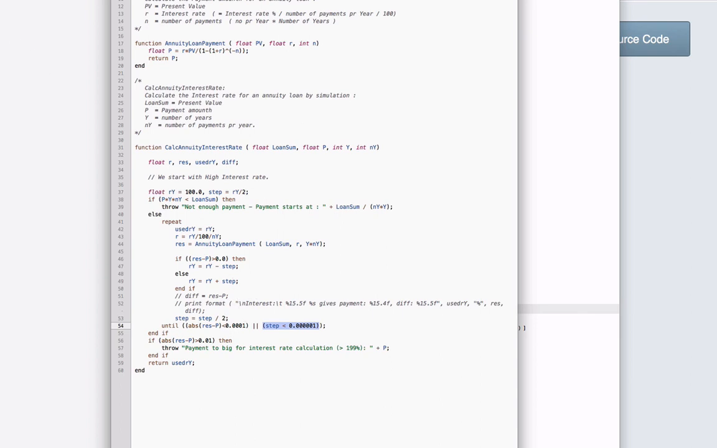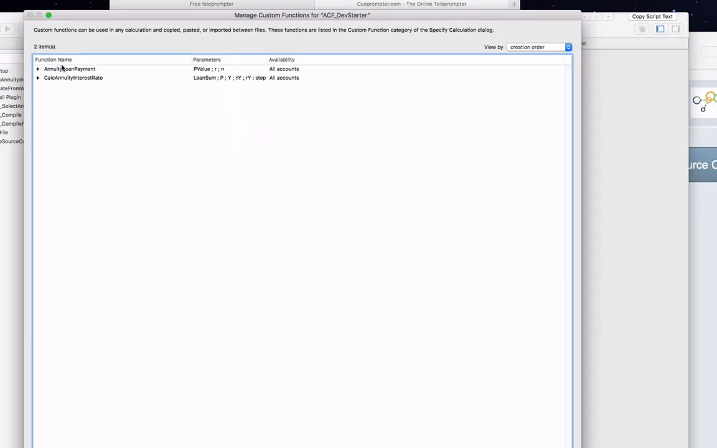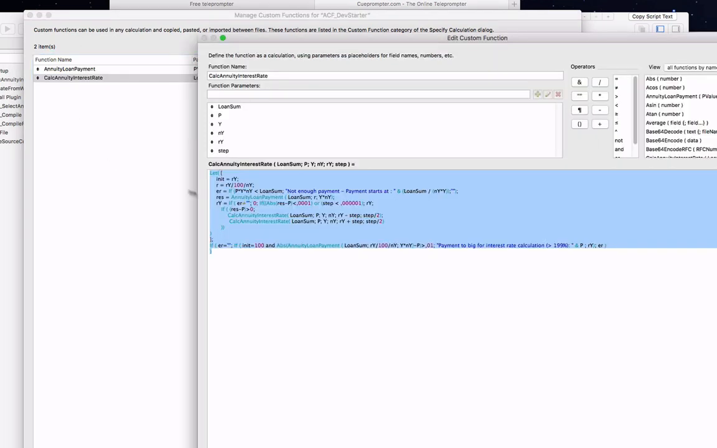Okay, so let us look at our normal recursive function here. This function has 2 more parameters, the interest rate and the step. The function tests with this interest rate, and if it does not match, we call ourselves with a modified interest rate, either up or down depending on the result. We also check here if enough payment, or down here if it can't be calculated.